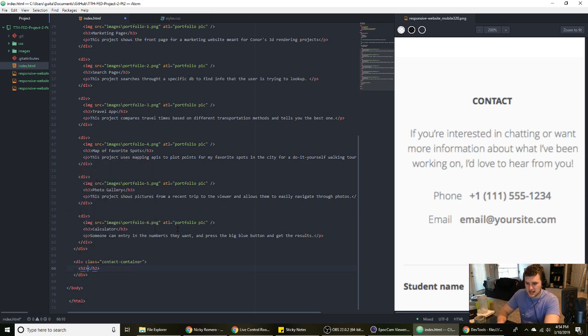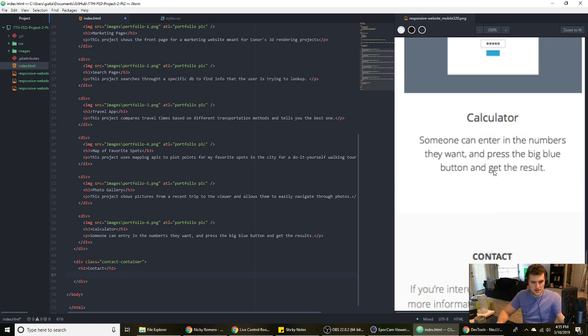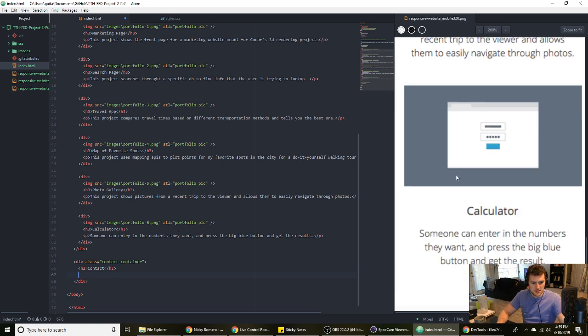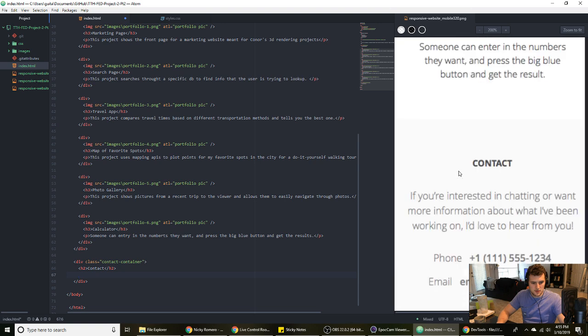It'd be cool if I could just type H2 and it automatically makes it if I hit tab or something. I think I'm gonna find a plugin that does that. Alright, so contact, and then we'll just text transform all the H2s. And then this is just gonna be random paragraph text, right? It doesn't look exactly the same as that. But you know what? We'll just make it a P.